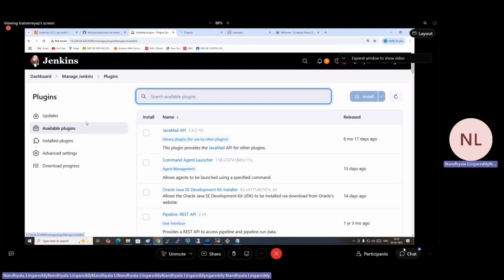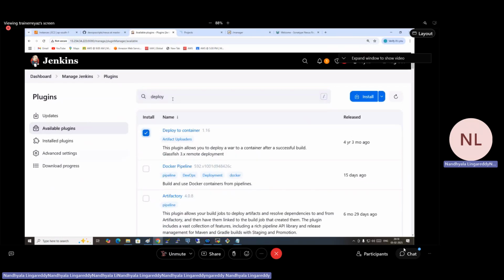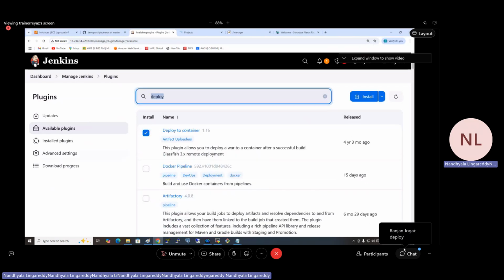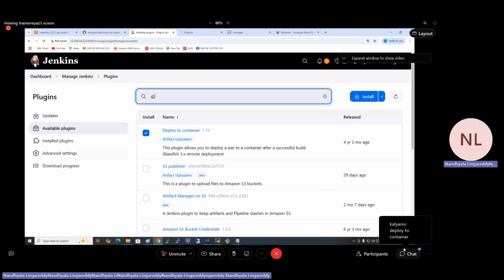Okay. Can you tell me first, one by one, I'll ask. In order to set up Tomcat, what is the plugin? Let's go for Deploy to container. Next, in order to upload to S3, S3 publisher came.